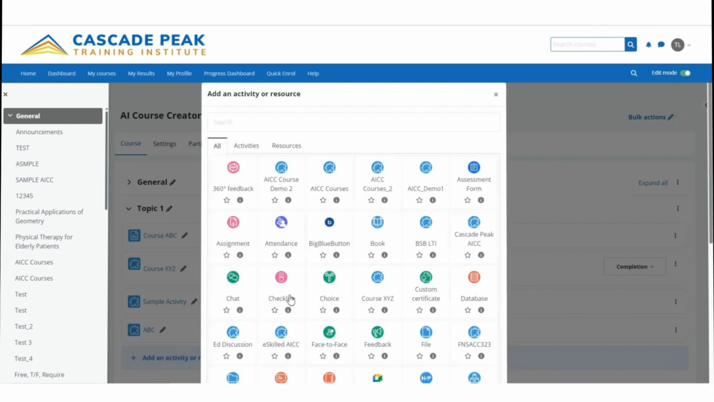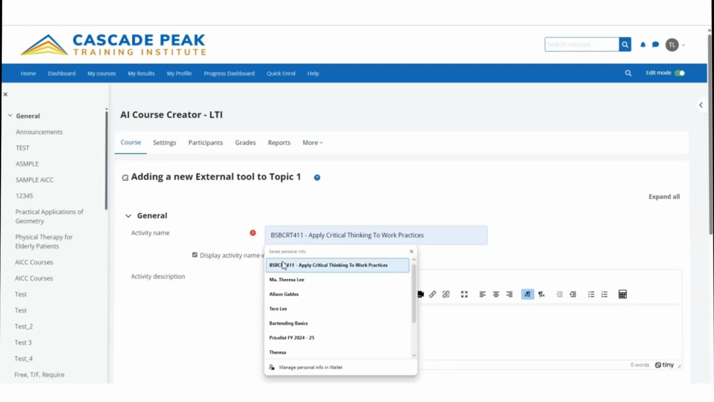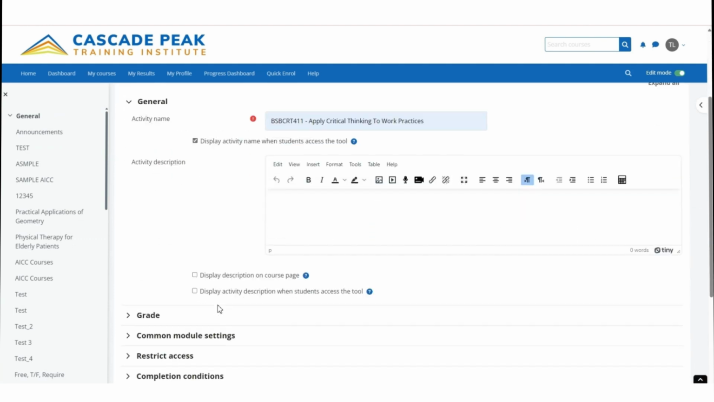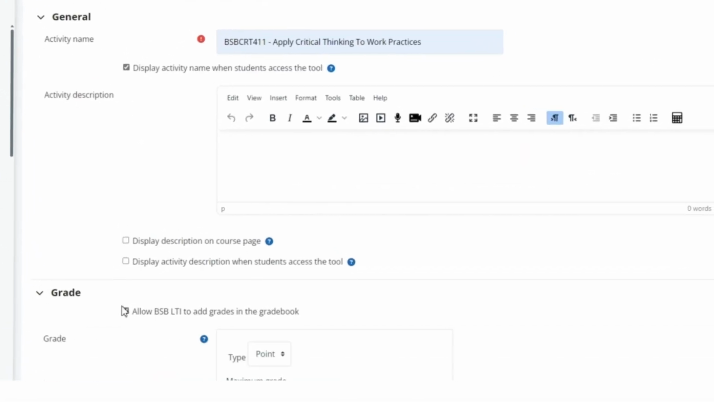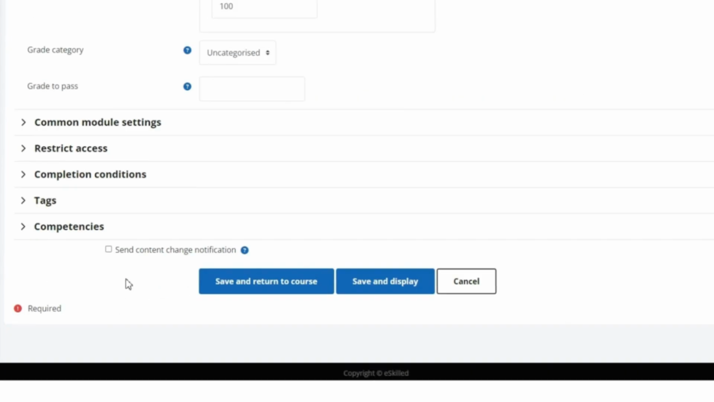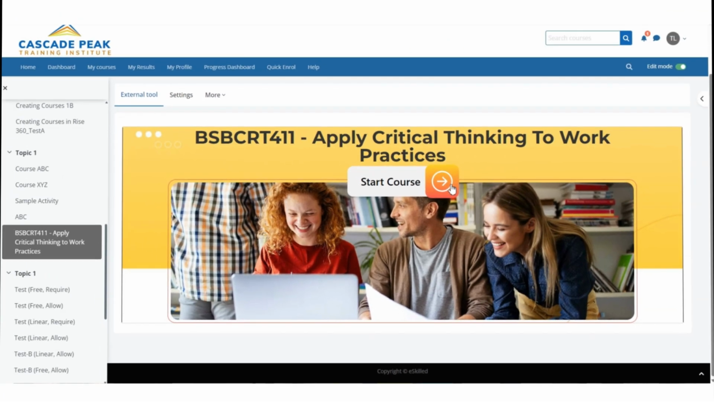Then click Add an Activity or Resource. A pop-up will show all your existing activities and resources. Select your newly added LTI tool. You then have to provide more information on your new course content. Name your course, add a description if you'd like, and adjust grading settings as necessary. Once done, click the Save and Display button to preview your new course content. Learners can now access your course through your learning management system.